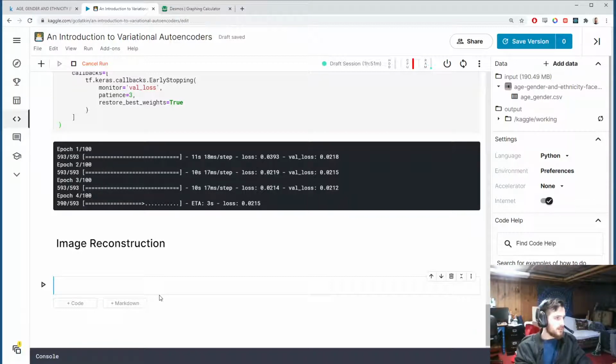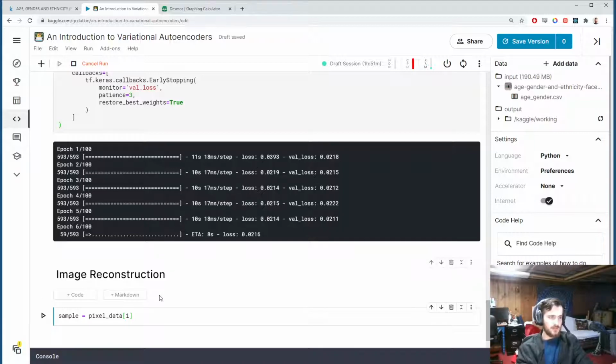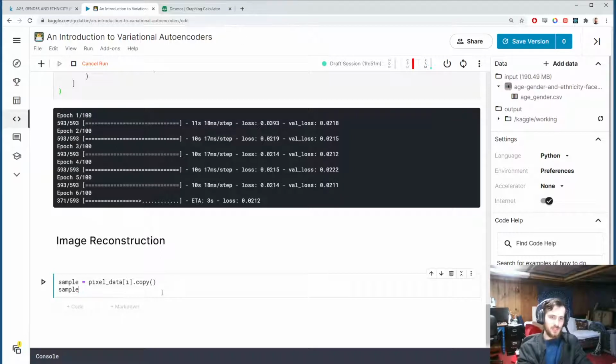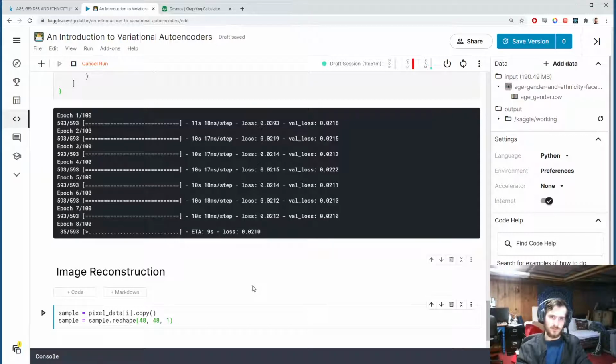So what we'll do is create a sample. This will just be a single image from our pixel data. So we'll just take our pixel data, take the ith value in there and create a copy of it and make that our sample. And we'll reshape the sample so it's an actual image that we can visualize. So sample.reshape, and this was a 48 by 48 image. So we'll take those 2304 pixels, turn it into 48 by 48, and by 1 for grayscale. These are grayscale images.